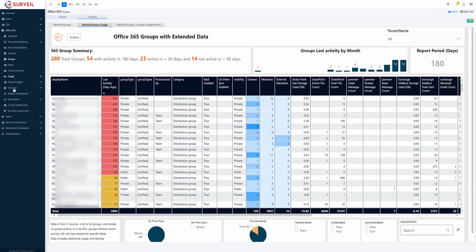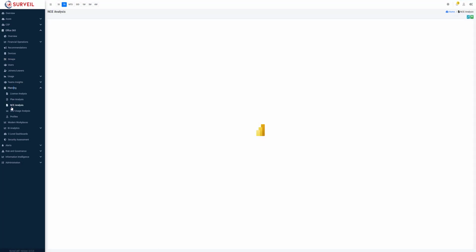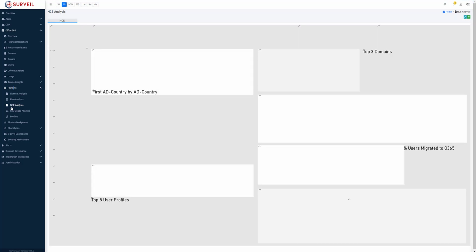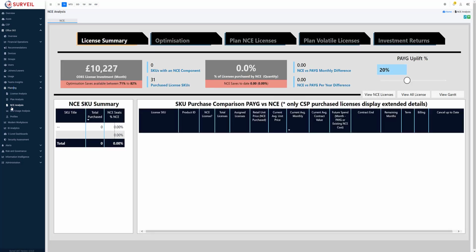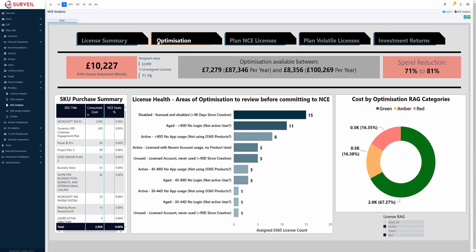I'm just going to flick back to our UAT. In planning, you've got a number of areas. This is where you would go when you're renegotiating your EA or CSP, a lot of different areas of planning, including our latest release, which is our NCE dashboards. And on NCE, you've got extensive planning. What do you have today? What makes sense to cut across to 1-year commit, 3-year commit? And how does that impact you financially if you make those commitments and if you don't make those commitments? So you've got various optimization opportunities, that you first want to optimize your licenses before you commit those licenses to plans, and you can look at your volatile licenses and look at your investment returns.